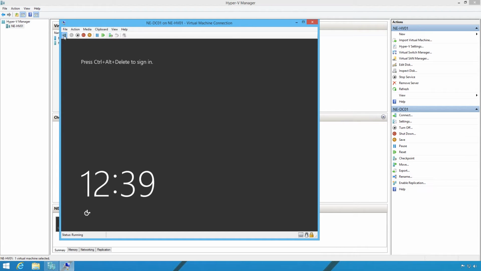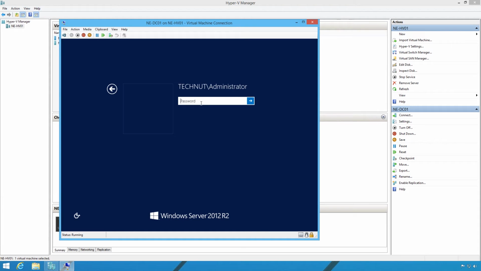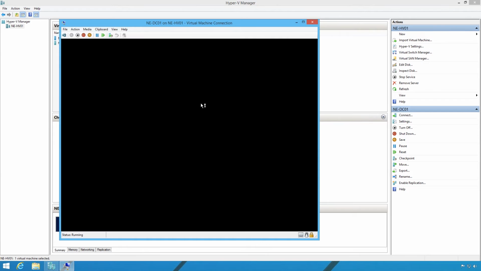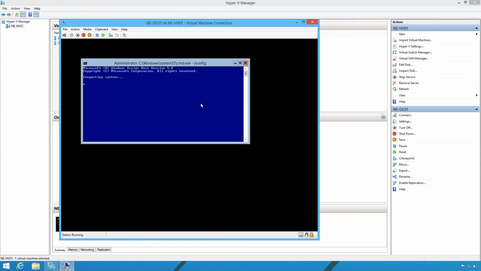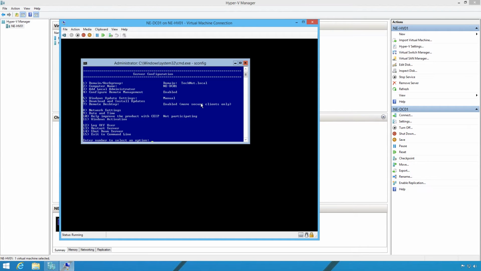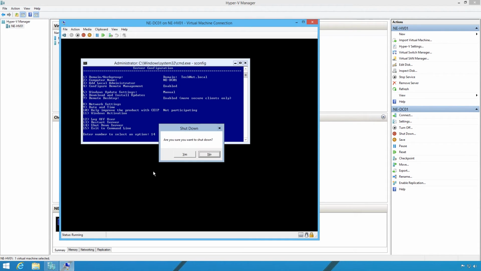Once the process has completed, you can sign back in again and you'll see that the GUI is no longer available. By typing in sconfig, you can get access to the configuration menu. We will now enable dynamic memory for the server, so we're going to select option number 14 to shut down the server.